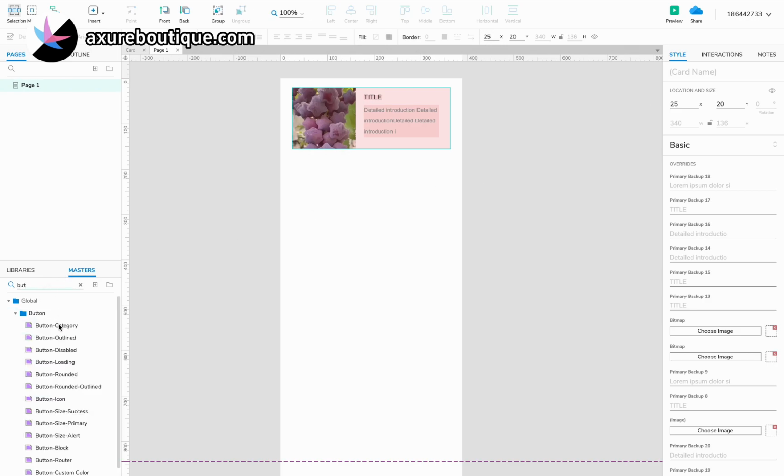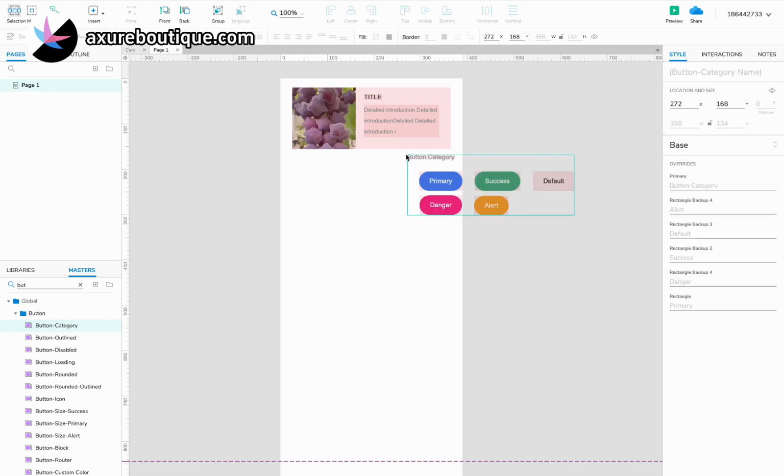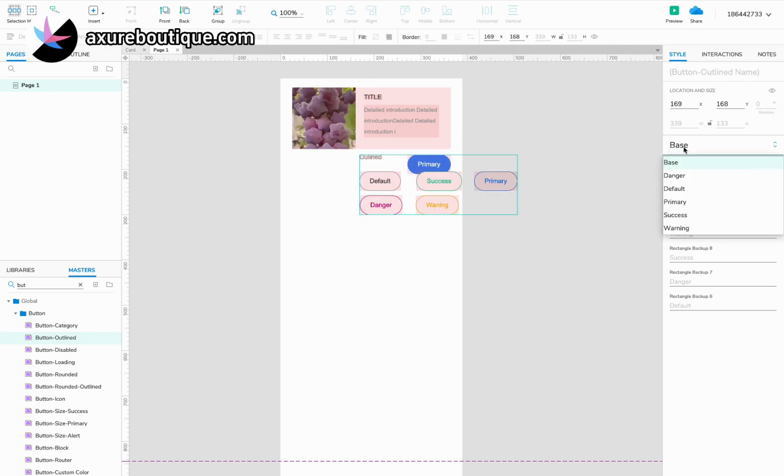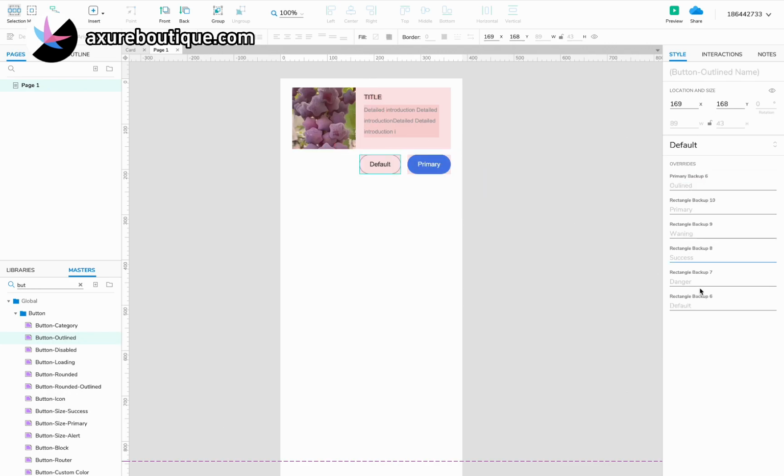Then I search for the button and drag in a button category component. You can also see various types of buttons. I switch the button to primary type. Then I drag in a button outline component and switch it to a default type. Then I change the text of the override buttons to OK and Cancel.